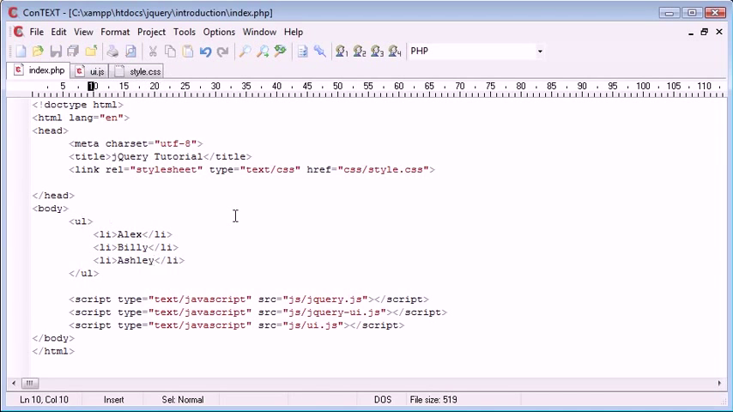Okay, so now I need to give this UL a particular ID, and this is going to be names. Now the reason I'm giving this a particular ID such as this and not list is because we're going to be creating another list in a moment and allowing each list to interact with each other, so being able to drag items from one list into another list. So let's go ahead and preview this in our browser.